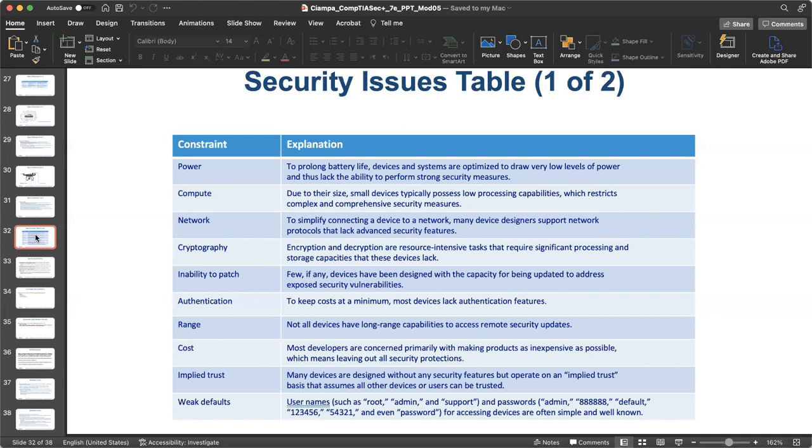Authentication, right? To keep the cost at a minimum, most devices lack authentication features. Just think about these iPhones that only had one authentication feature with biometrics in mind, and that was Face ID. So when everybody started having the masks on due to the pandemic, the Face ID was literally out of the game. Now there was no fingerprint to be enabled, and then everybody resorted back to the less secure way of using the passwords and patterns again, right?